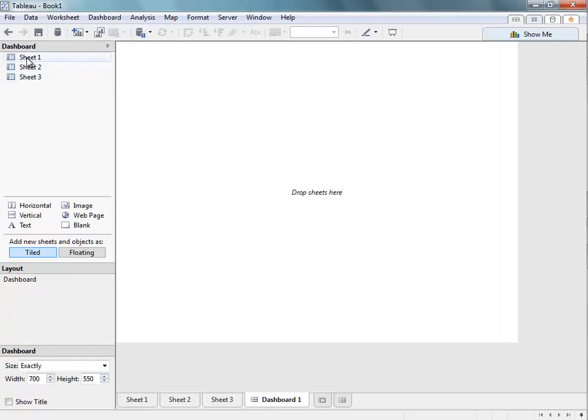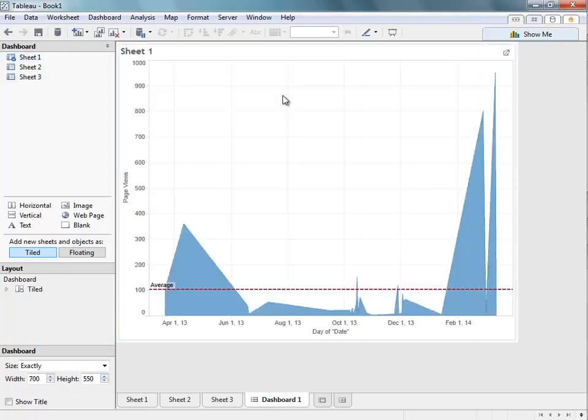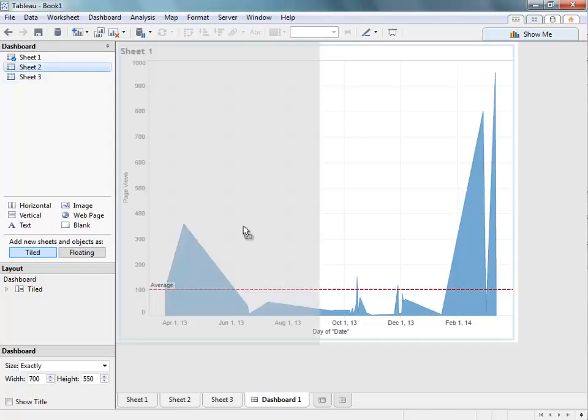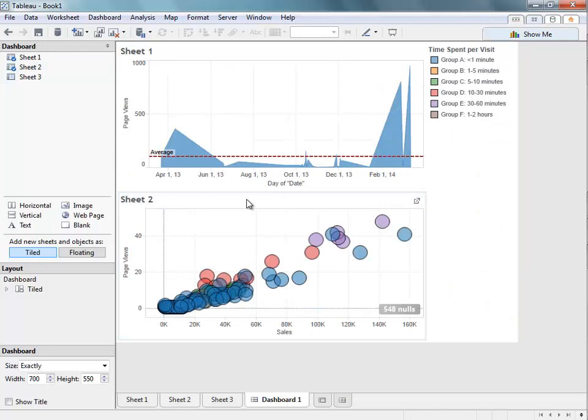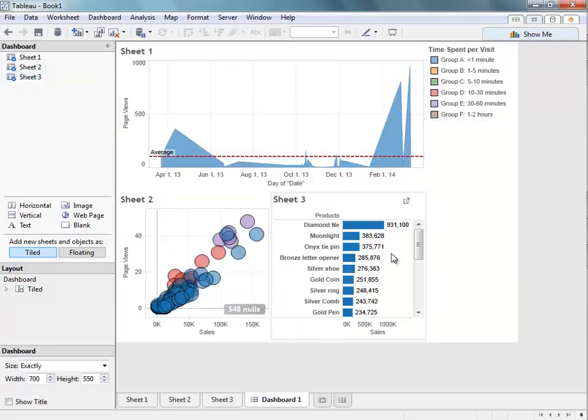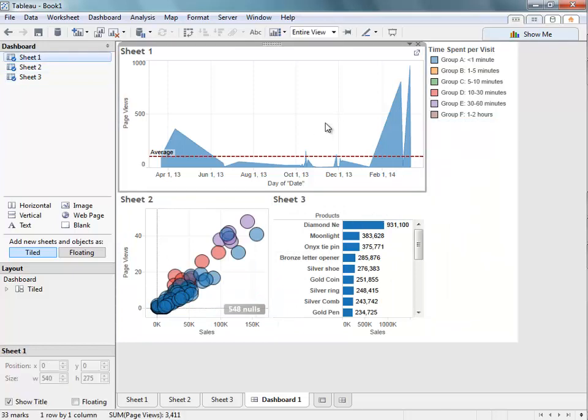And I'm just going to take that first sheet I built related to page views over time and drag it out. And then I'm going to take that second sheet, which is that scatter plot. I'll drag it down here. And I'm going to take that last sheet, which is just that really simple little bar chart, and put it right there.